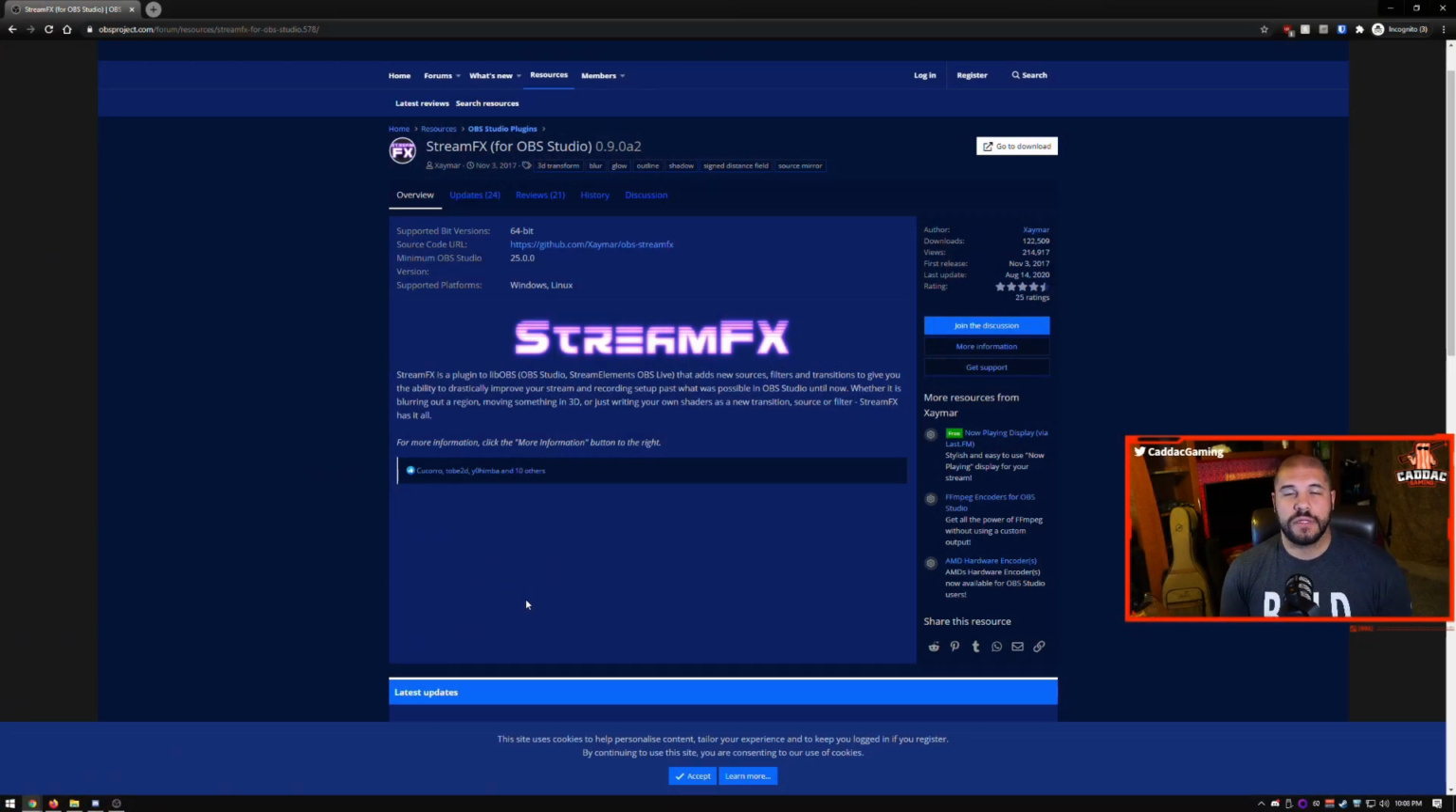I don't really use it to its full potential, but I do use it for a very specific purpose, and a purpose that it does incredibly well. So StreamFX is a plugin that allows you to add a lot of new sources, filters, transitions, and stuff to your OBS, but what I use it for is one of its plugins that's called the mirroring effect. What it allows you to do is use a singular source multiple times within one scene.